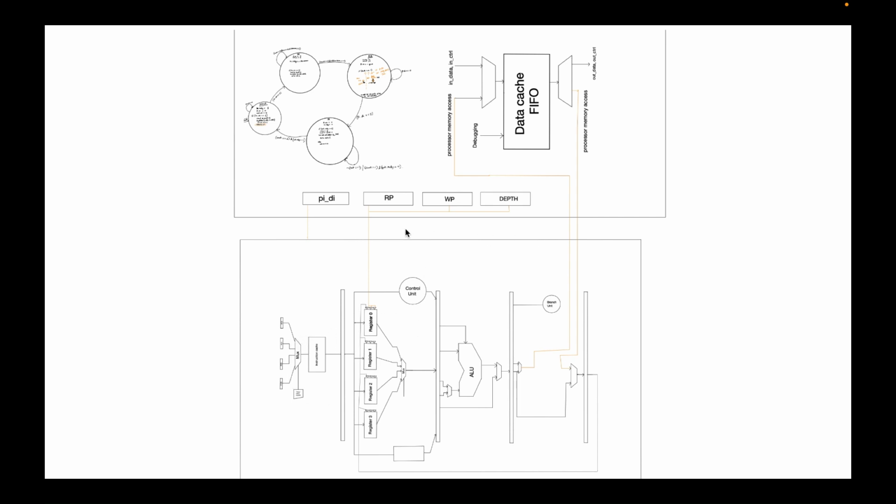Now, in order for us to do some processing, we need certain information. That information is stored in these particular registers that you see here: read pointer, write pointer, and depth. The read pointer always points to the start of the packet, that is, the first word of the packet. The write pointer always points to the end of the packet, the next empty location. And the depth indicates how many words are in that packet.